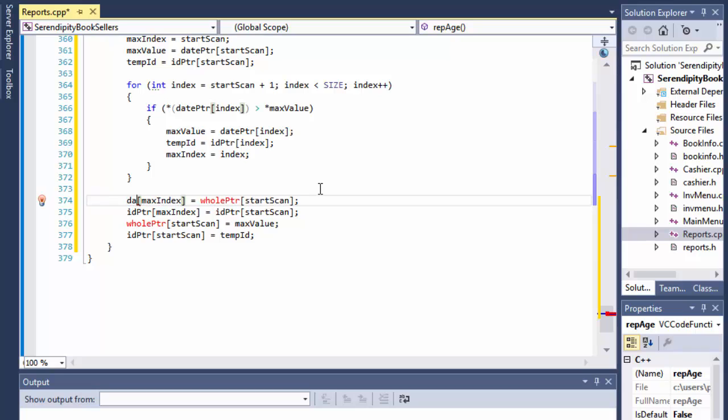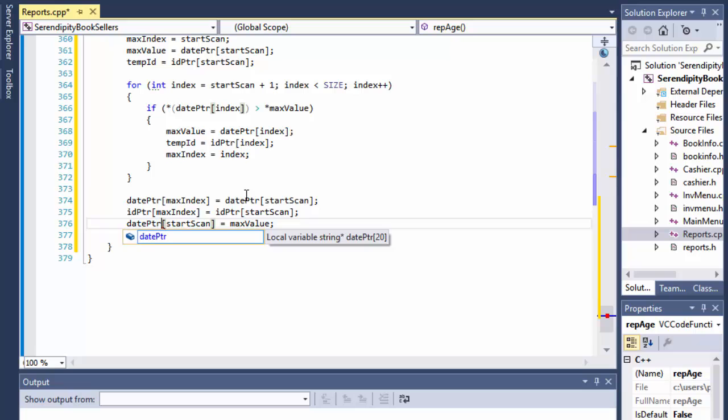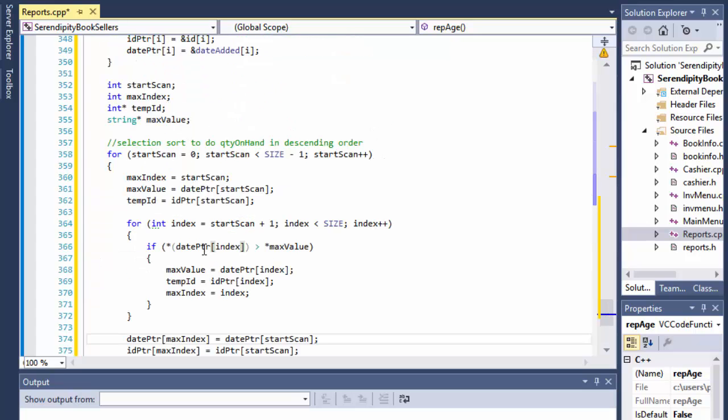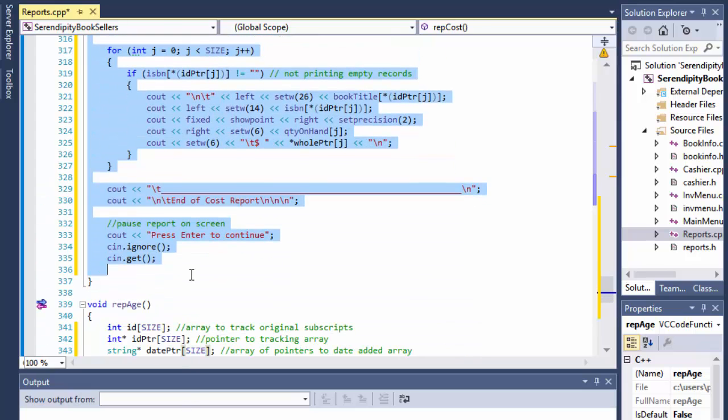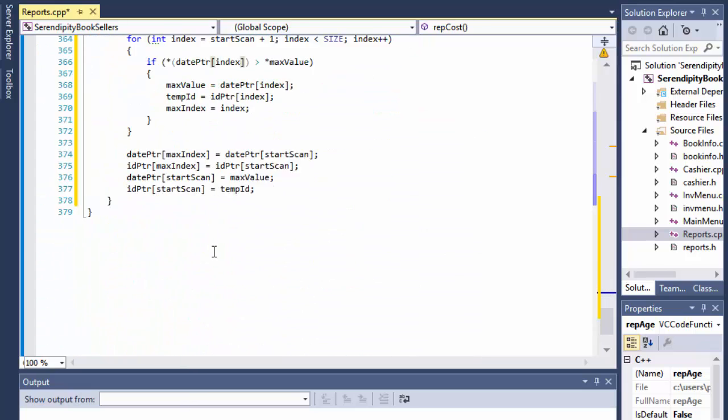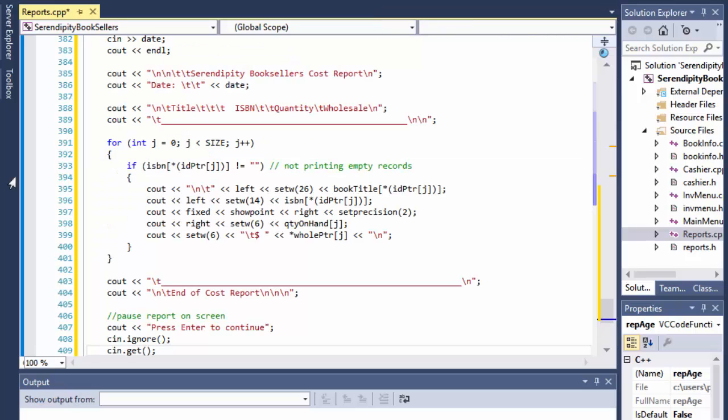So date pointer, same here. ID is correct, and over here is going to be date pointer. It's the new max value. And finally, let's display the whole thing on the screen, like that.